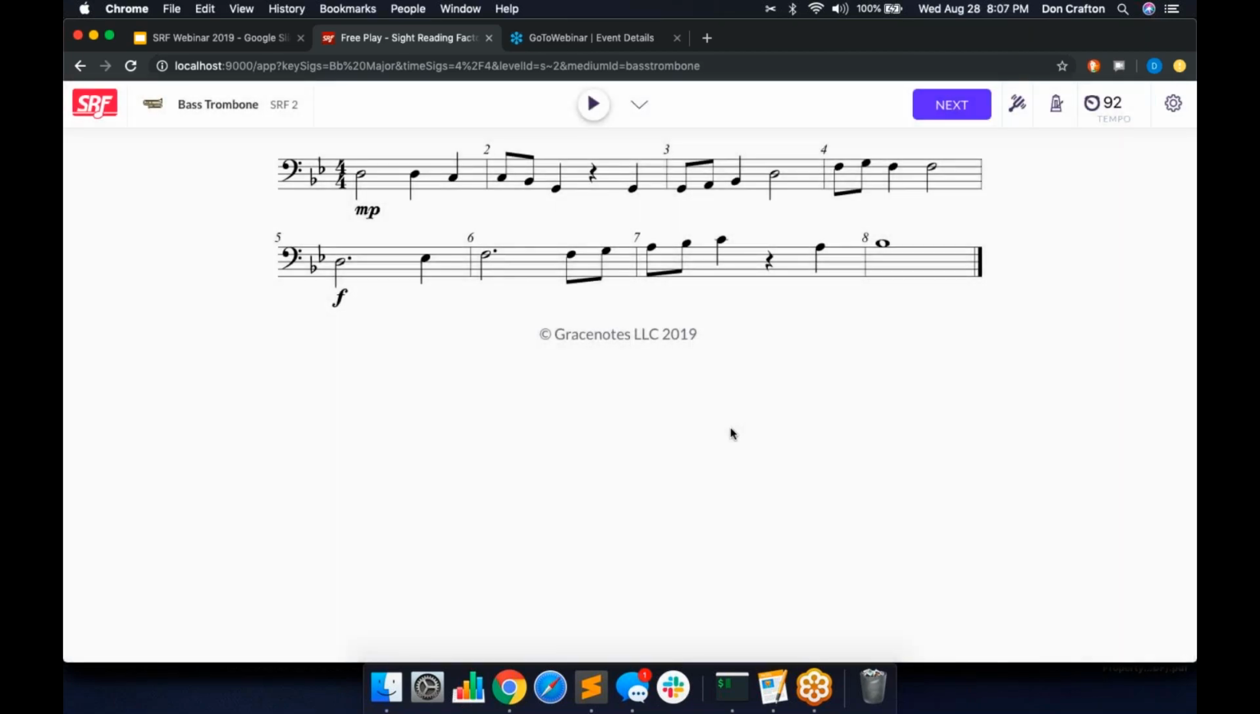Okay, so that is kind of Sight Reading Factory in a nutshell. That's what it's all about, being able to generate that music. As educators, you might like to project it up onto a board. But yeah, so you can quickly and easily generate music to use. Okay, so now let's talk about some of the changes, how it's different.